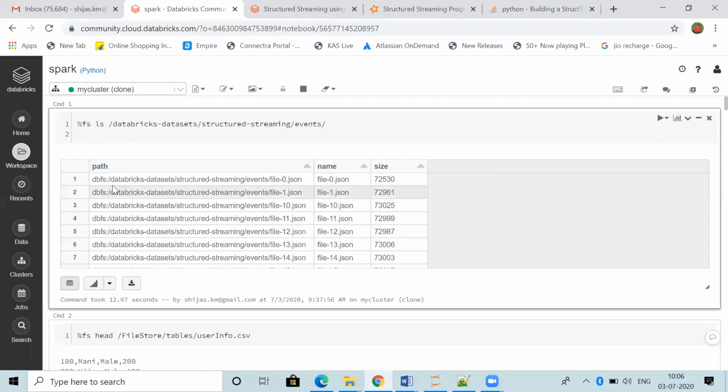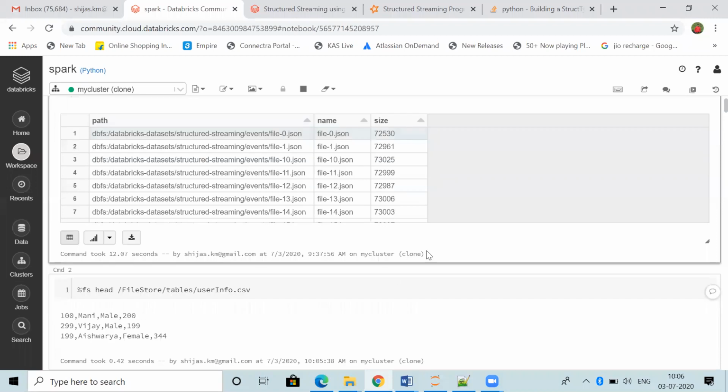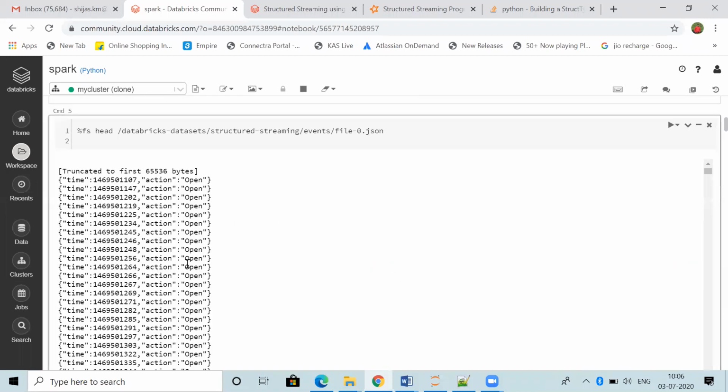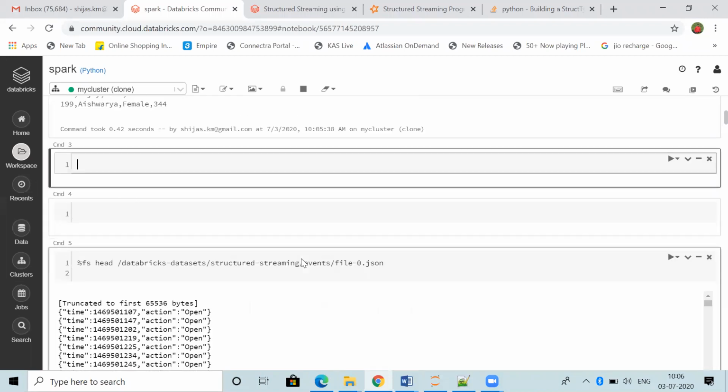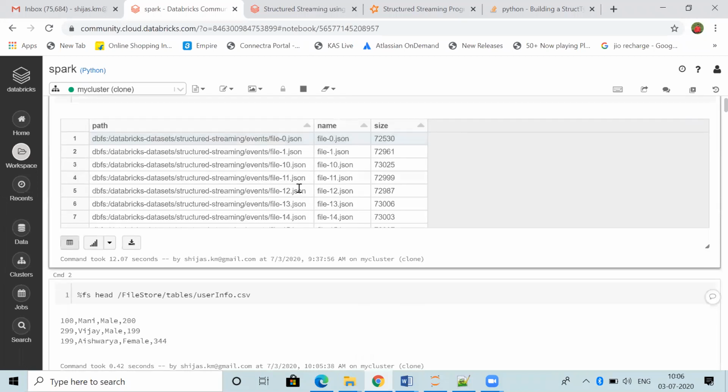I don't think we can move files. We can download directly. You can take one file at a time, copy and paste, and then create the files. Or there is another way you can do it.